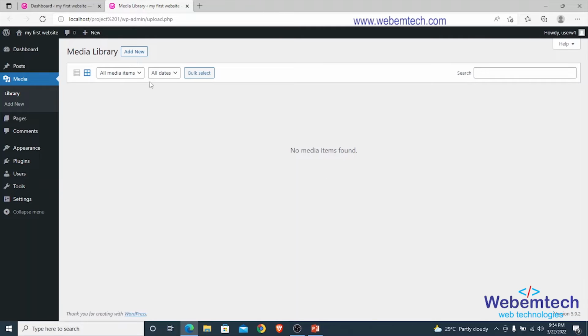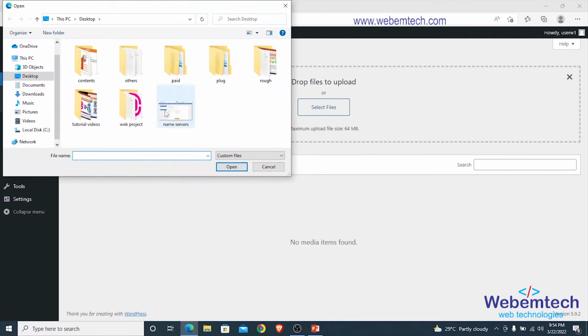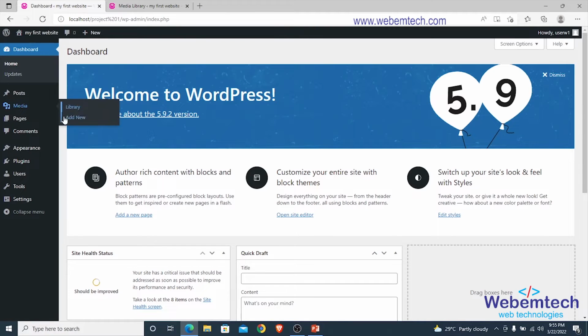If we want to add new media file, we'll click on add new here. It's going to take us to this place. If we click on select file, it's going to take us to our storage system where we are going to select the file we want to upload. All right, so after that, we talk about the add new.